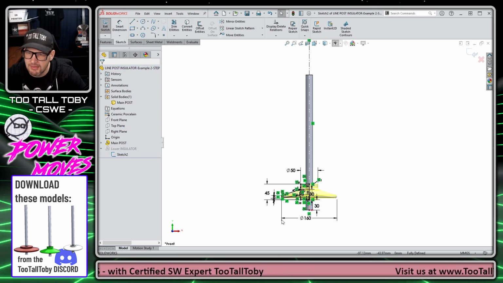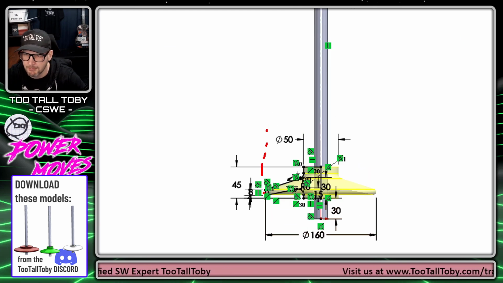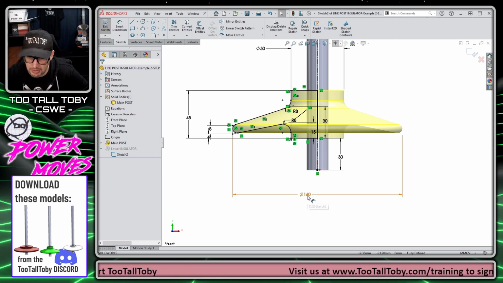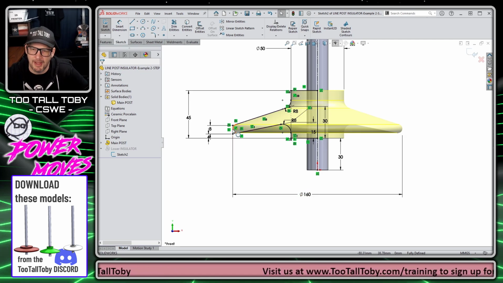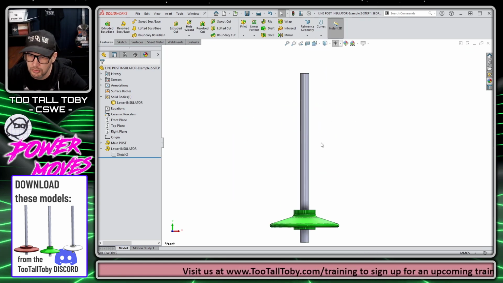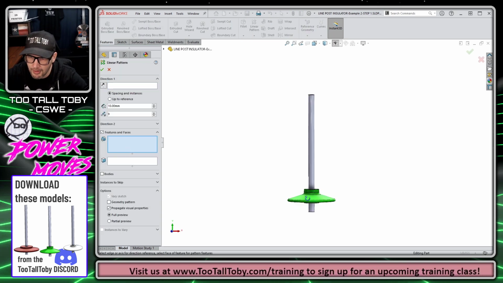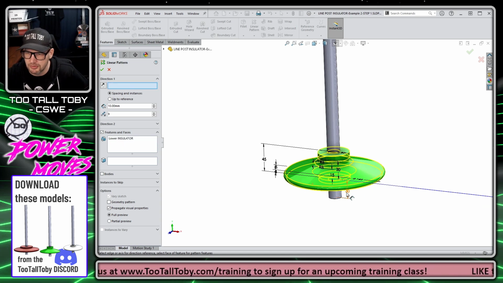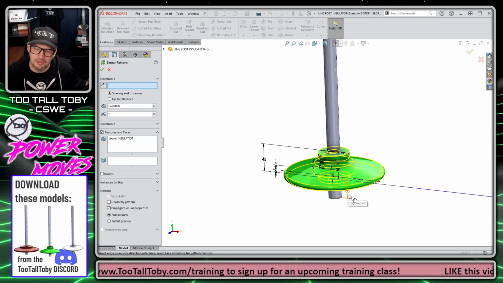The difference here in this sketch is that this time I don't have that construction line running up the side to define the taper. Instead, what I've got is a dimension of 160, which is defining the OD of that fin that's sticking out. Well, what we can do when we're doing a linear pattern command is we can say for our features to pattern, we're going to choose this feature here. For our direction, we're going to choose this dimension.